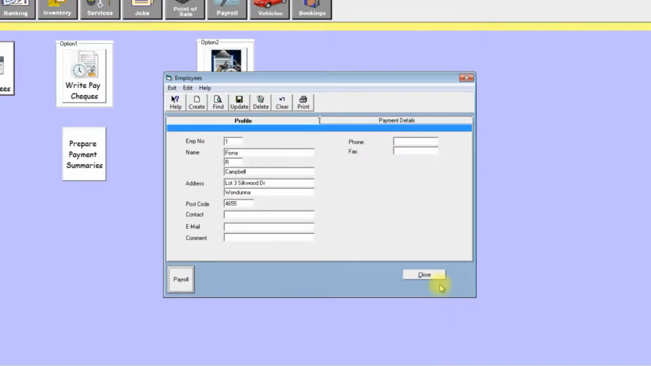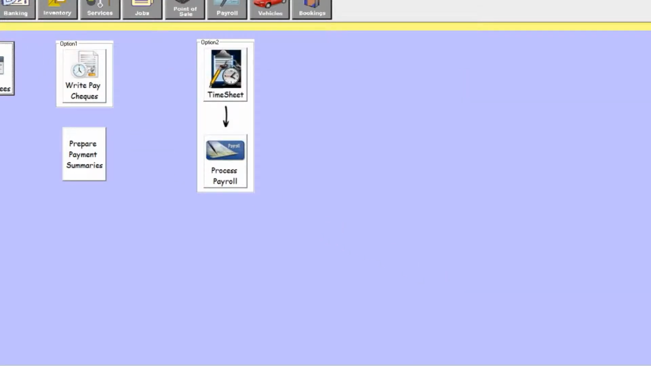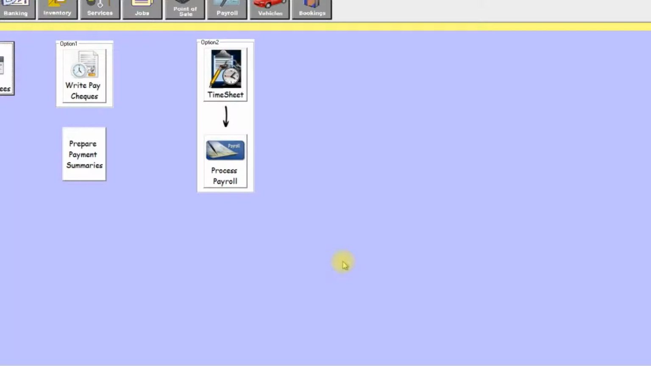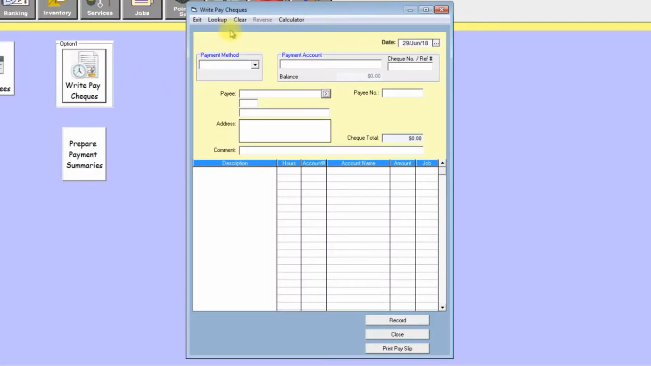Okay, I'll get out of there. Now I'll go to the top left hand corner and select general payroll information. Okay, current payroll year 2017, beginning financial year July. So this is how you do the payroll reset. All you do is go OK, and that's about it. That's the current payroll year 2017. Just go OK. Just wait a minute. That should be done. If we go back to write paycheck, we go look up.